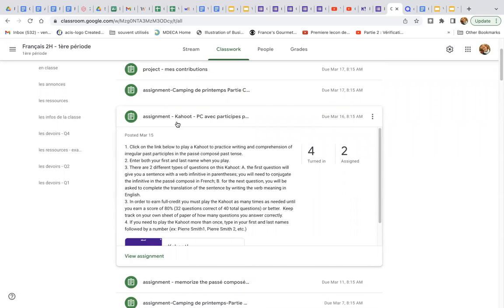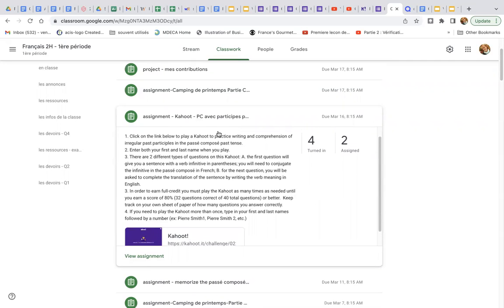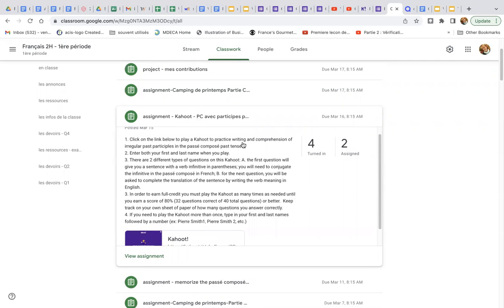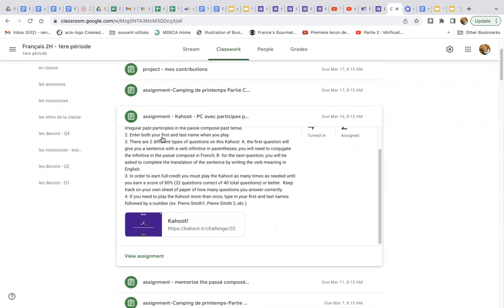So if I click on this one right here, this is a Kahoot, right? And it tells you click on the link below to play the Kahoot, to practice this writing and comprehension of irregular past participles in the passé composé past tense. It asks you to enter both first and last names when you play. And then it tells you about the question types here. It also then tells you to earn full credit, you must play the Kahoot as many times as needed until you earn a score of 80% or better.